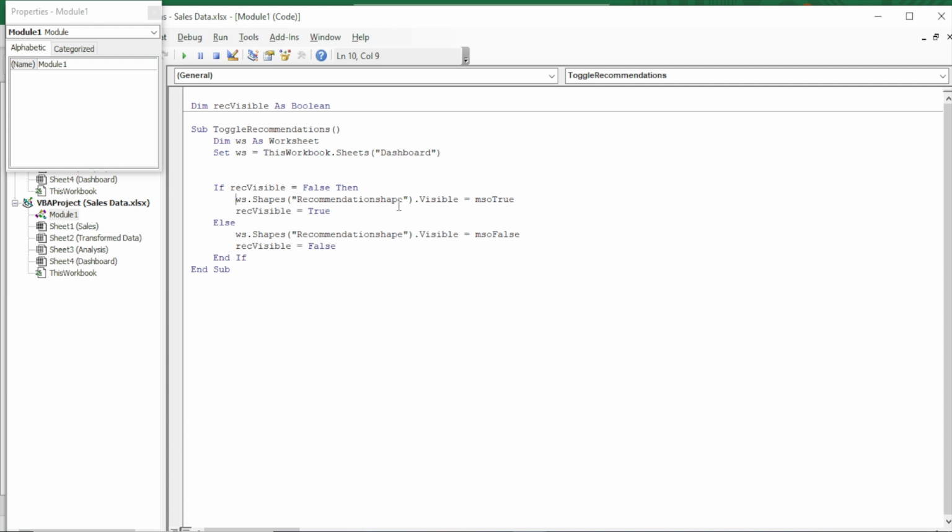Then the recommendation sheet, the name that we gave to the sheet earlier on. So we gave the sheet the name Recommendation Sheet, right? Then we are saying if it is visible, then give it true. Then the rec visible is true. Else, if the recommendation shape is not visible, not visible is false. Means if it is not visible, then the rec visible is false. Then we are ending if, and then we are ending the sub.